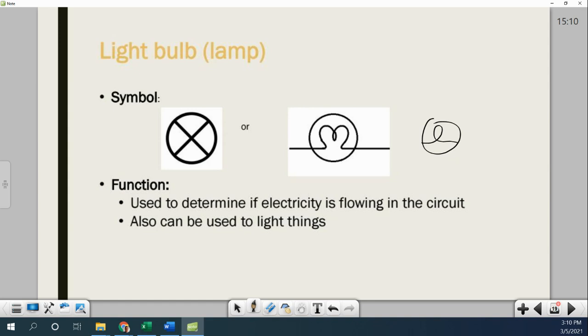Used to determine if electricity is flowing. I mean, it's also used to light a room, right? That's probably the more important one. But if you were curious if electricity was flowing, you could always put a light bulb on there and see if it lit up. So we have other options, though.